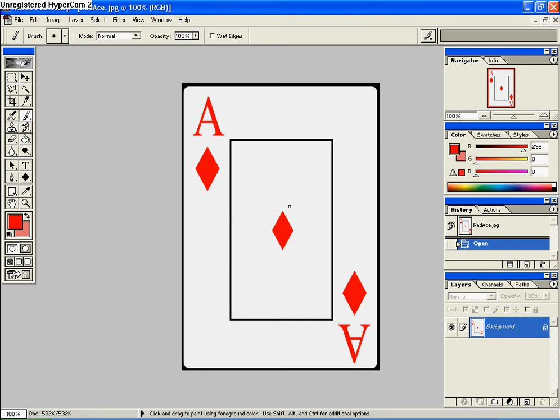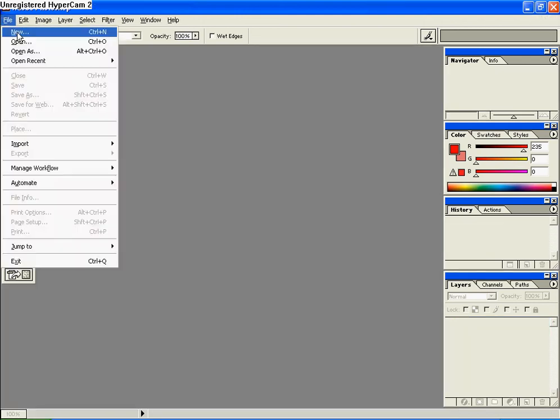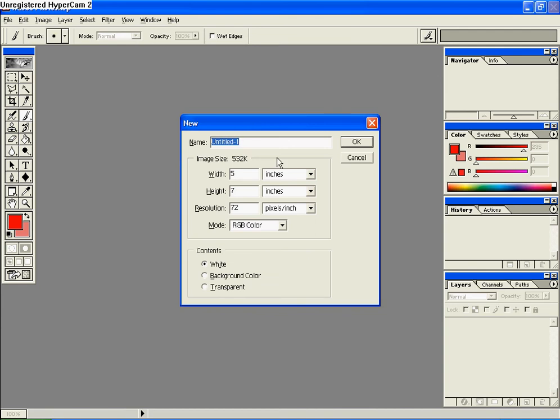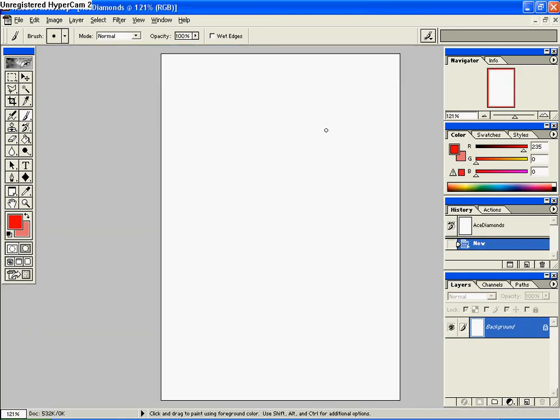Okay, so to start off, let's just exit this, and we want to open a new file. Let's name it Ace Diamonds, and we want the width to be 5 inches and the height to be 7 inches, and the resolution can be 72 pixels per inch. Mode, RGB color, leave all that. Okay. Now what we're going to want to do first of all is make the background color black.